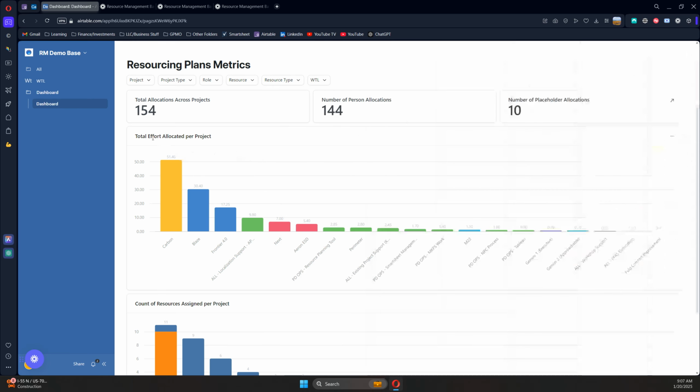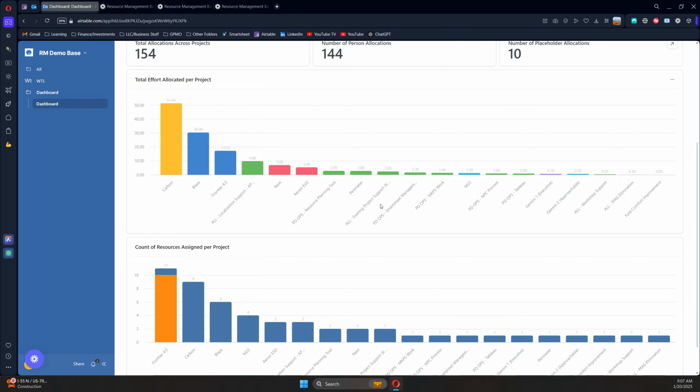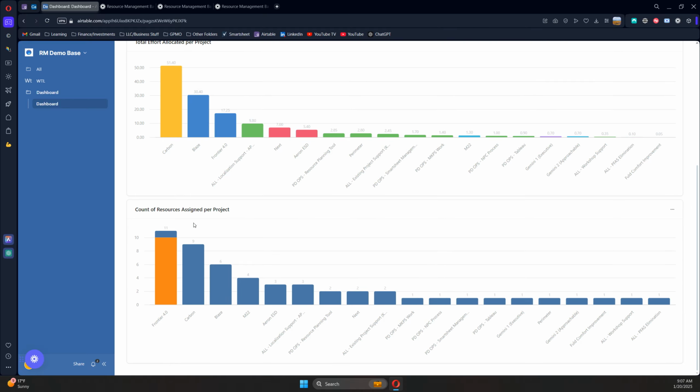Below, you've got 2 charts, total effort allocated per project. This is a breakdown of hours allocated to each individual project. And then you've got the count of resources assigned. So you want to see where the bulk of your resources are assigned. Frontier and Carbon, 2 projects here. You got 20 resources assigned to those.